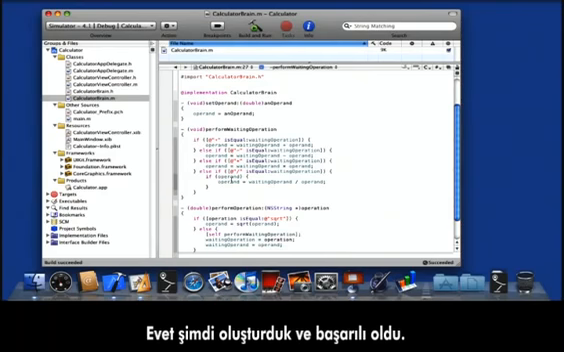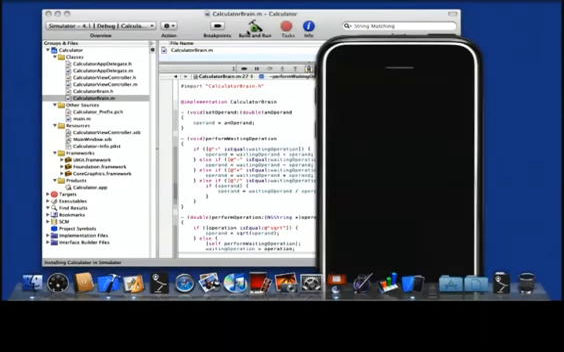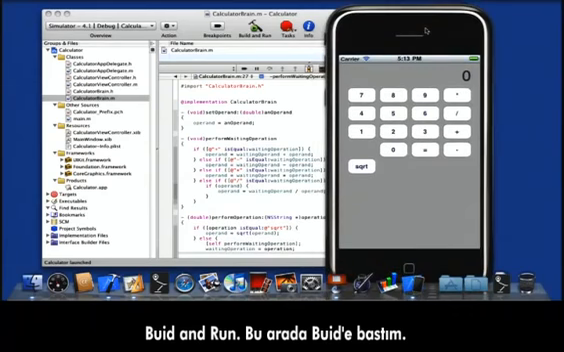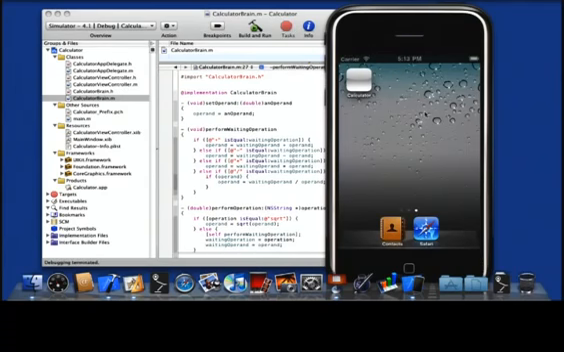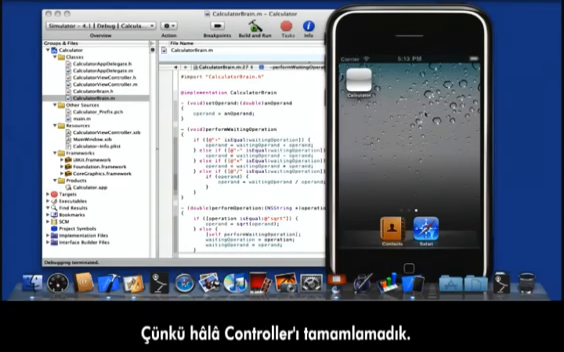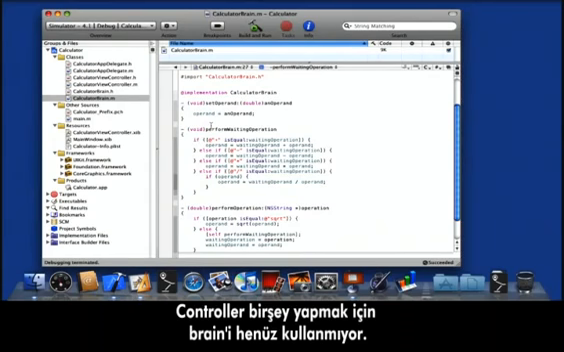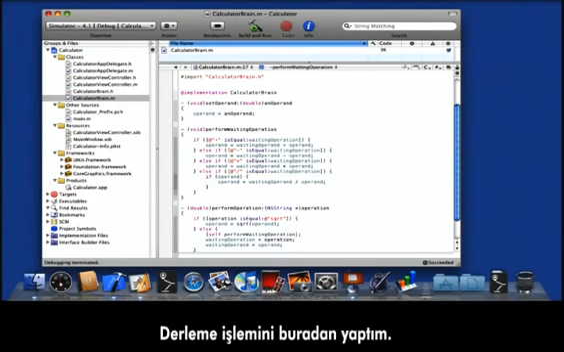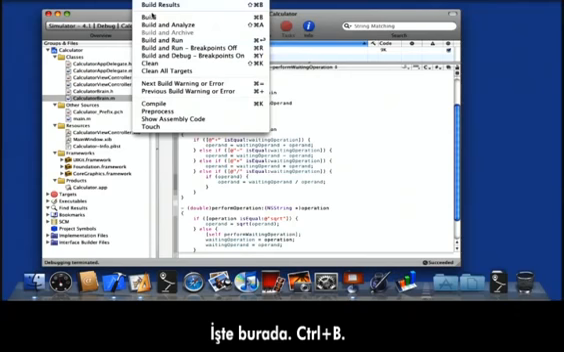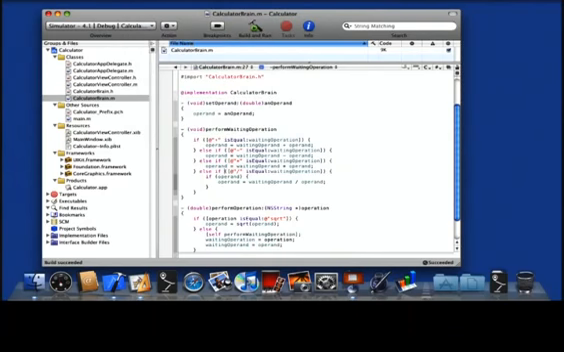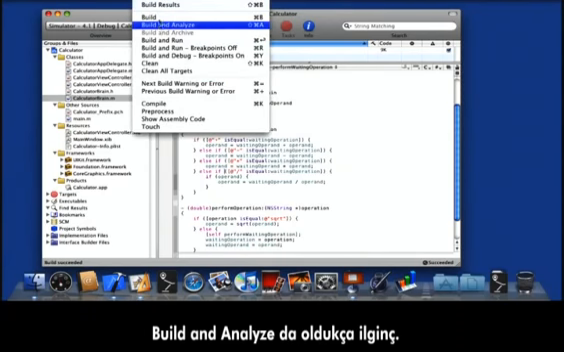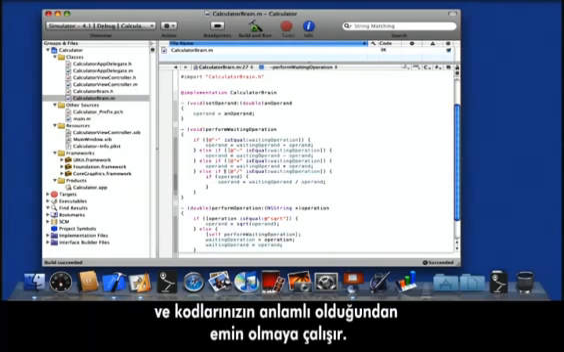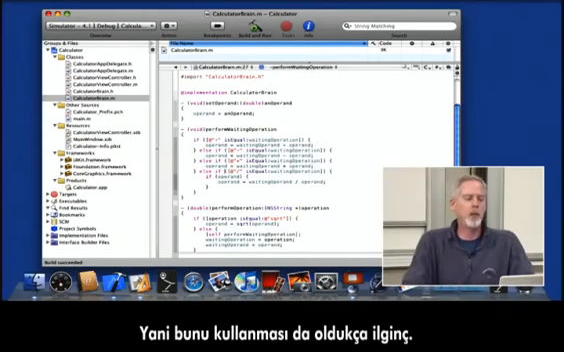Now I build, and it's succeeded. Build and run. By the way, I was hitting there build, which is not build and run, but just build. I'll show you where that is in a second. Again, if I press a button here, crash, because I still haven't implemented my controller. I've only implemented my brain. And the controller's not using the brain yet to do anything. Here's where I did the build. It's right here, Command B. That just builds your program. Build and analyze is kind of fun to play with. It actually builds your program and tries to look at the code to make sure code paths make sense. So that's kind of a fun one to play with.